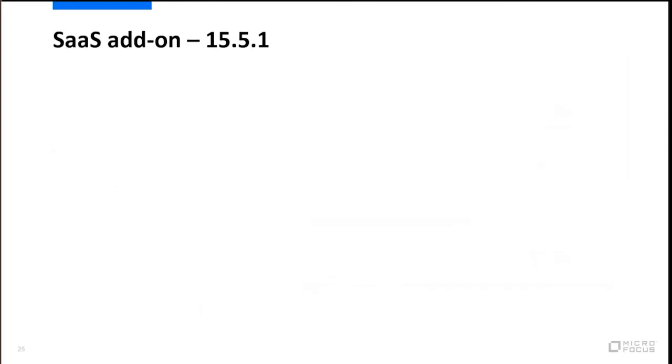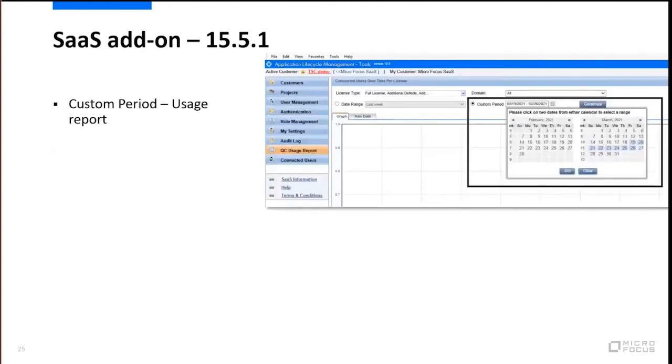From the SaaS add-on or the administration portal for our SaaS customers, there have been enhancements in the patch 1. So we can customize with regards to usage report. We previously had hardcoded values, and now we have the option to customize the period that we select for which we would like to generate this report. In user management, previously the administrators used to have an option to reset password for users. Now this option has been removed in patch 1. So only the password can be reset by the users alone.